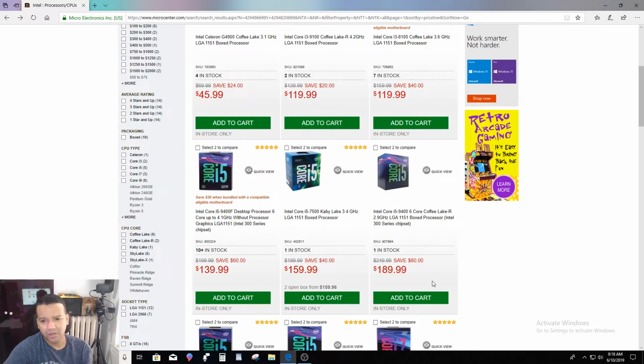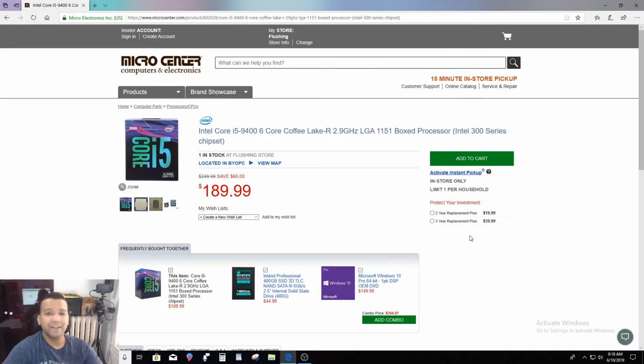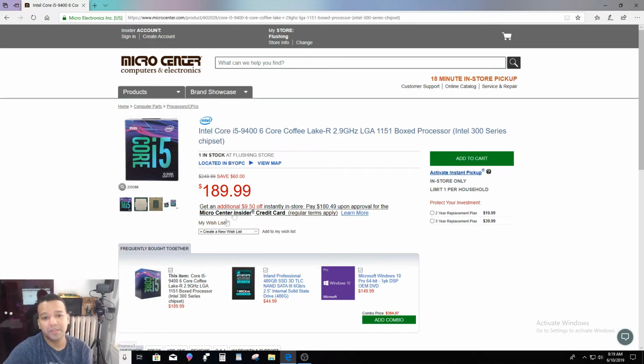So the second one they released, Intel i5-9400. Now the one I have is the Intel i5-9400F, okay? The F doesn't come with Intel built-in UHD Graphics 630, but this one does come with it. That's why the price for this one is $189, so around $190. I think the price is a bit high.